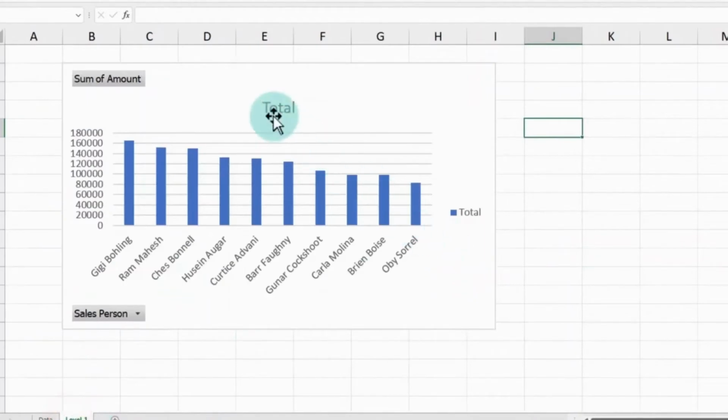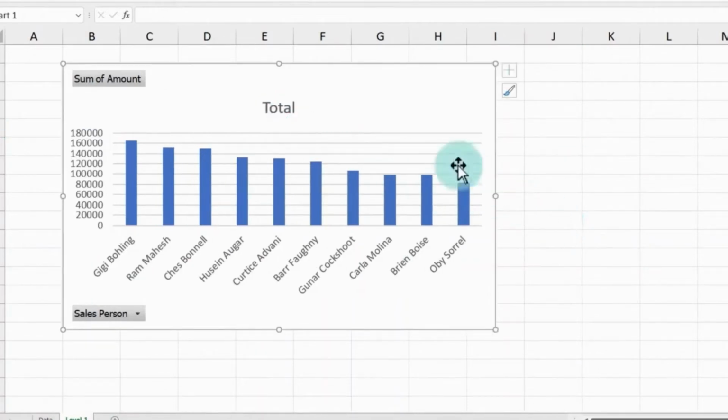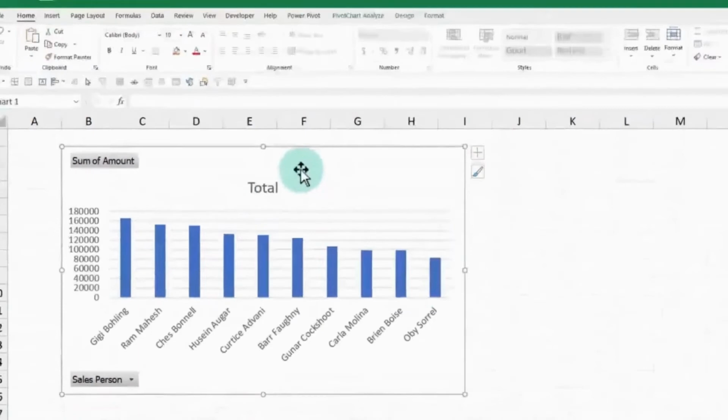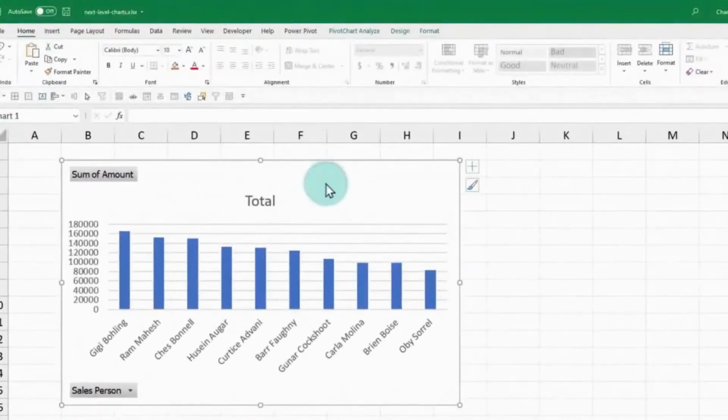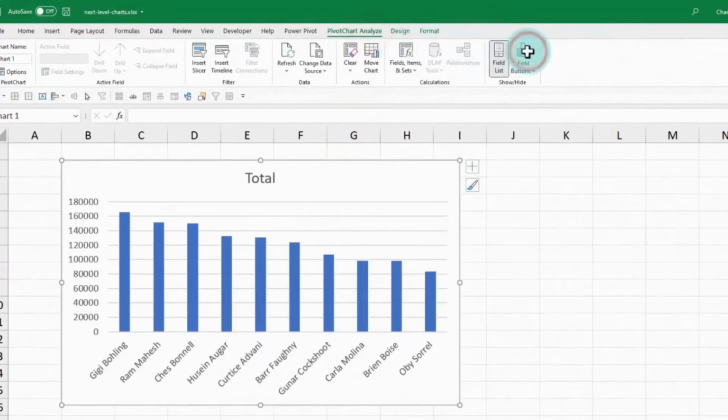Let's adjust some of these other things. There are kind of superfluous labels all over the place. We don't need the word total here, and we also don't need any of these buttons. So select this graph, go to Pivot Chart Analyze, and Field Buttons, turn them off.